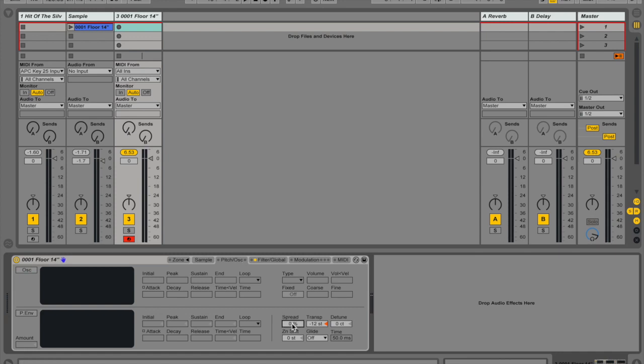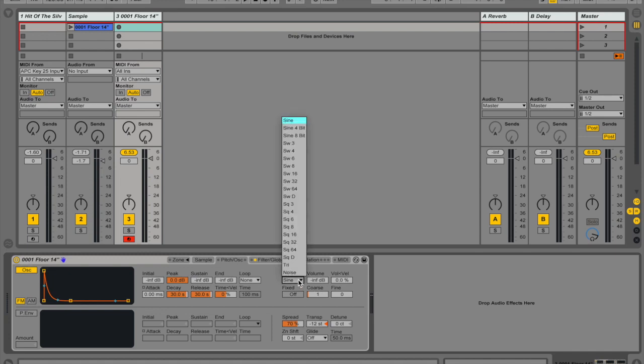Let's bring the spread up a little bit. I think it makes the top frequencies fluctuate between left and right. Anyway, it sounds really cool. And I'm going to add this oscillator. And in FM synthesis, I'm going to choose the noise oscillator. It's going to be fixed like that.